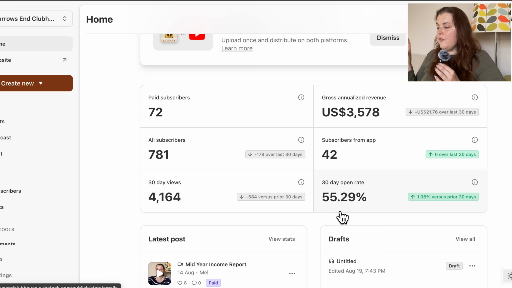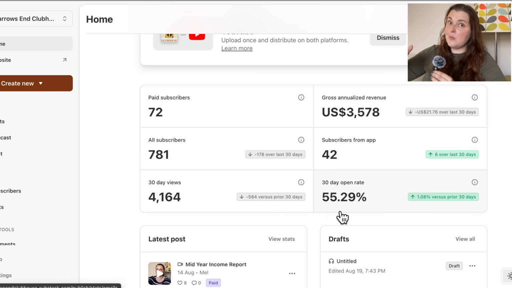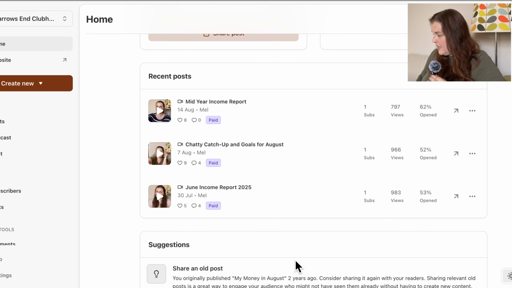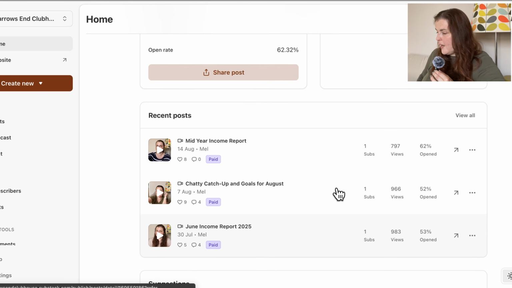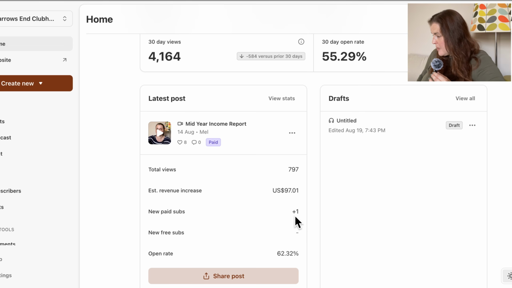A lot of these details from the dashboard are probably more interesting to you if you already have a Substack or if you are thinking of starting one. There's not much else to show on here. The recent posts, it tells me how many views different things have got, what the open rate is on things, whether I've got new paid subscribers.